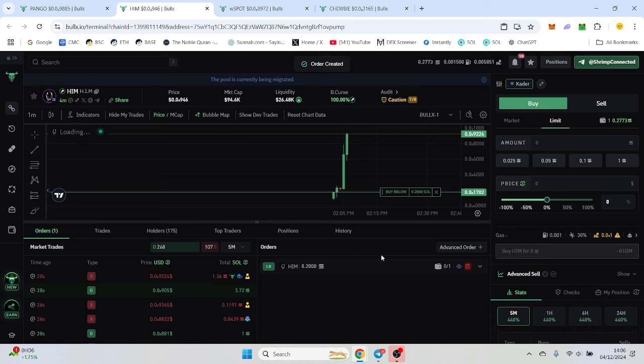But really and truly, use BullX to its full potential. Use the filters. Take it from there. And then we'll see how it goes. Any questions, let me know.